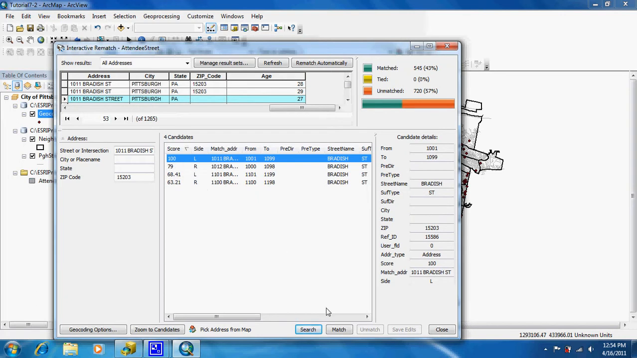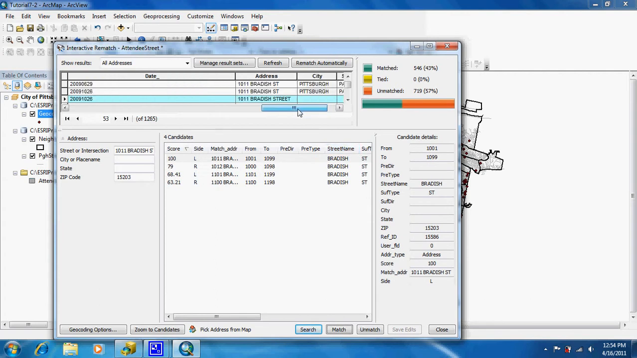Once that's done, make note up here of matched. Right now, we're at 545. I'm going to hit match. It just brought it up to 546. And if we go over here now, it went from a blank to an M, or a U to an M. U is unmatched.